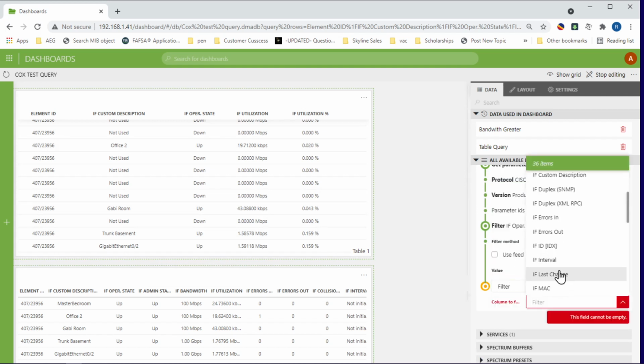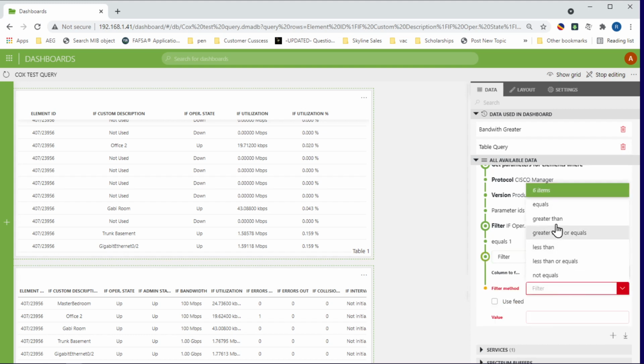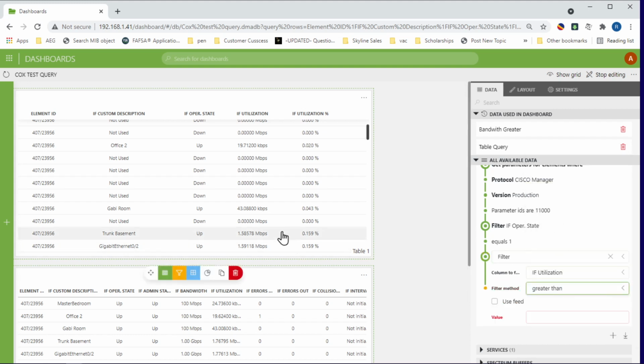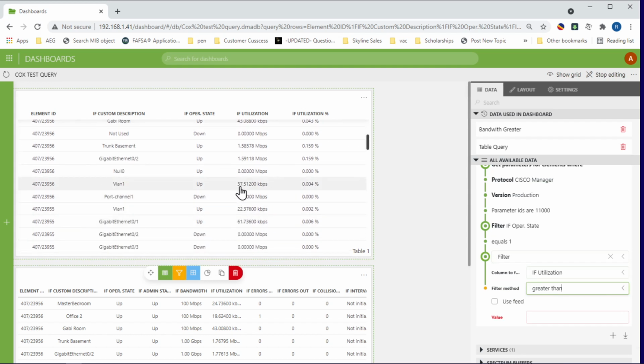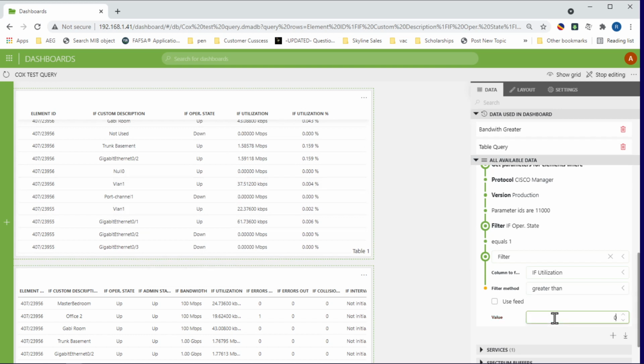So I'm going to do if utilization, here we go, it's greater than, and I'm going to choose, this would actually be 0.043, this would be 0.37, so I'm going to do 0.05. Okay.